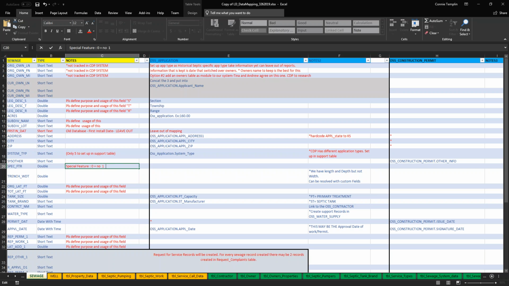Okay, standard. Yes. Okay, so this is for a septic. Like special feature. Like, is it a pump system? If it's a pump system, that's a special feature, or a mound system, that's a special feature. If it's a 0, then it's just a regular septic, gravity-fed septic system.